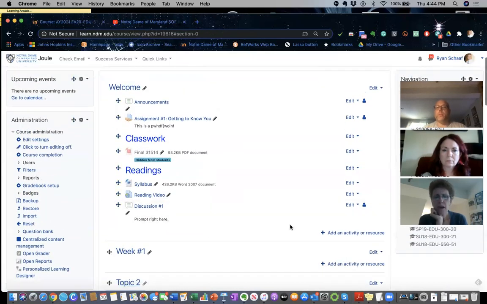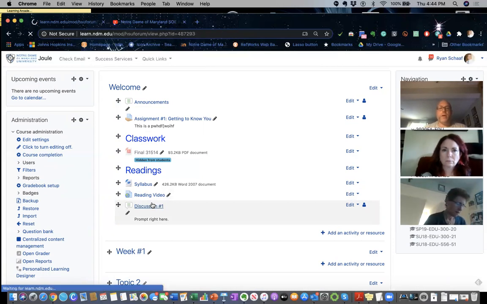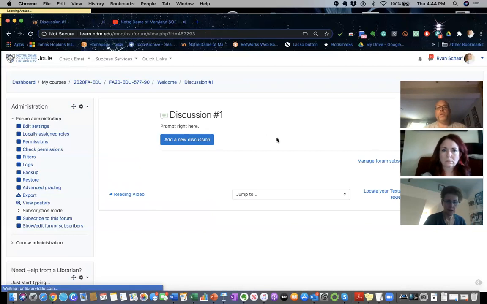And this is where the prompt would be. So they would see it in two places then. They could think about it before they opened it up to actually do it, and then they would see it again. Yeah. So they could think about it. Okay. And when you actually enter here, you see it right here as well. Yes. So you see it right underneath, and now they can actually hit add a new discussion and just type away.